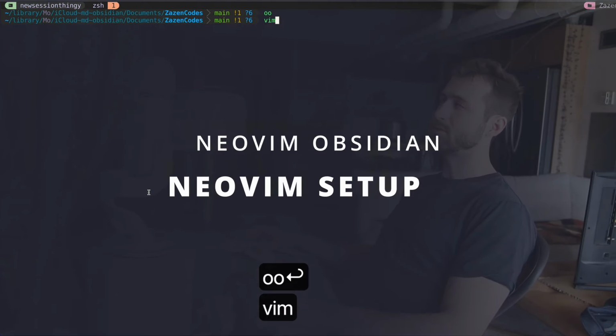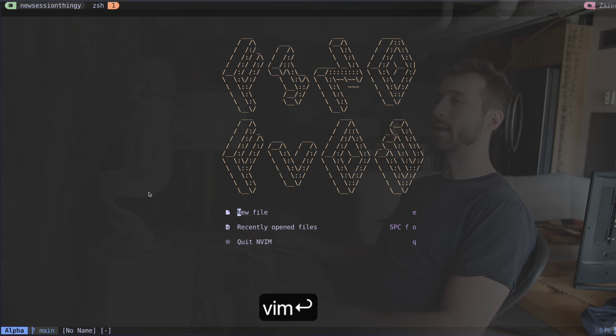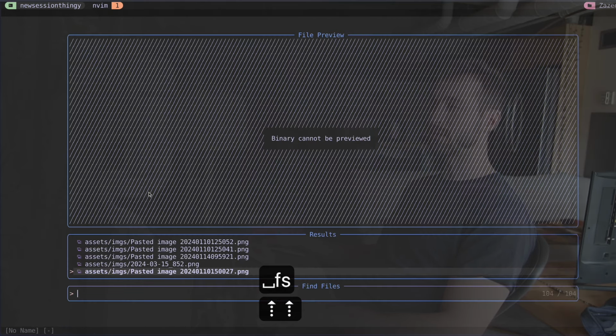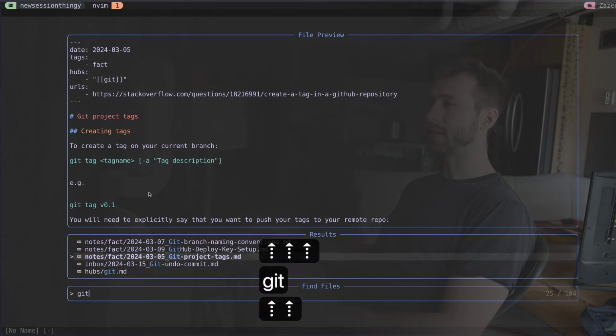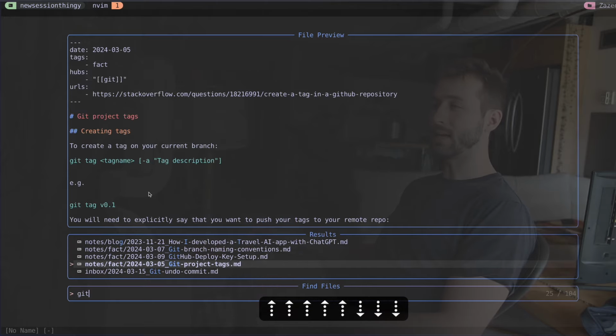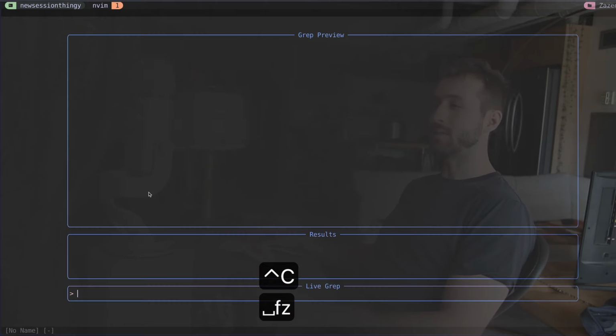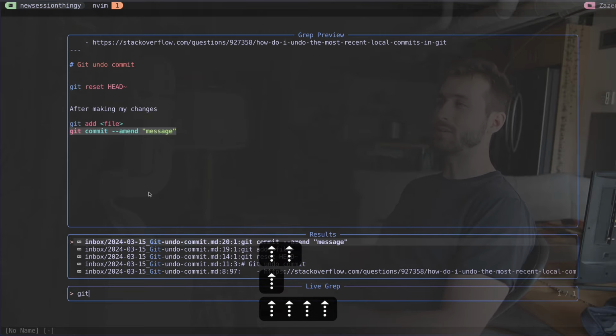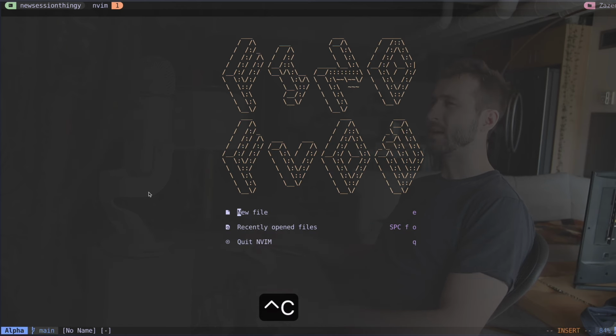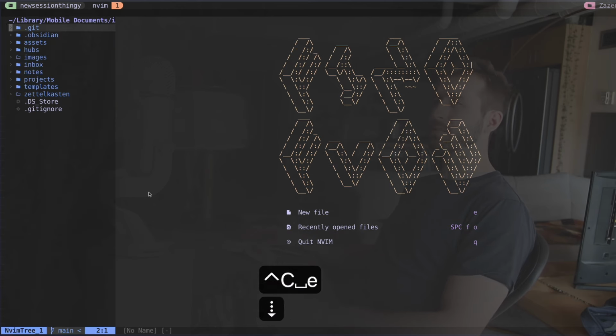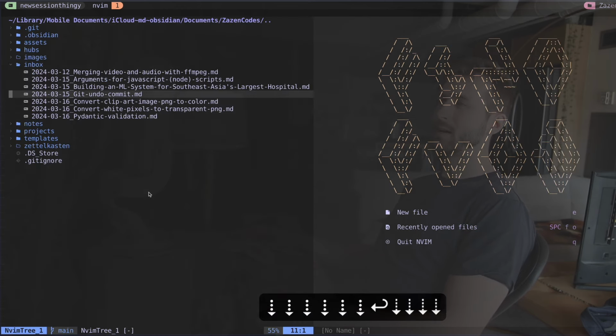So inside of my notes directory, I can open up Vim and I can do fuzzy searching for files like I was showing you. So if I type git, I get a bunch of notes related to git. I can also do fuzzy searching within the files. So if I type git here, now it's going to be searching inside of files for places where I said git. In addition to this, I can just open up a tree and I can navigate these files like a regular file system.